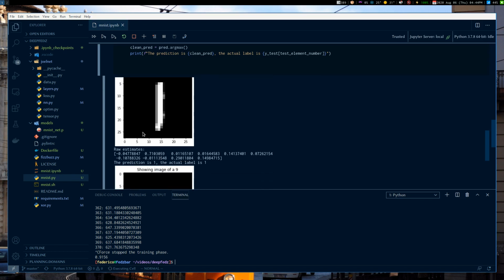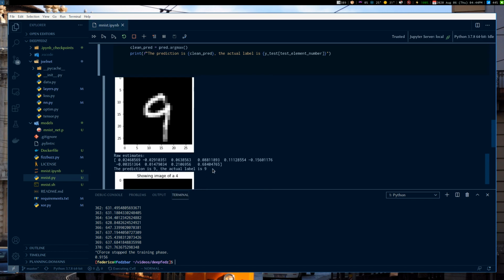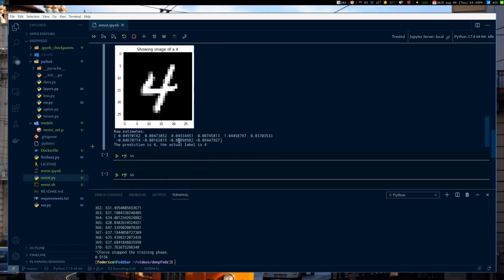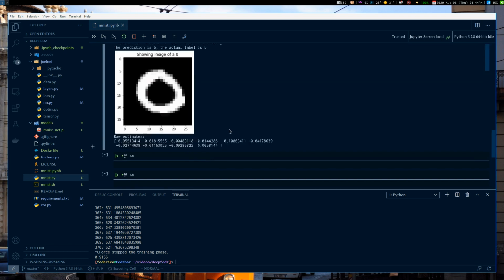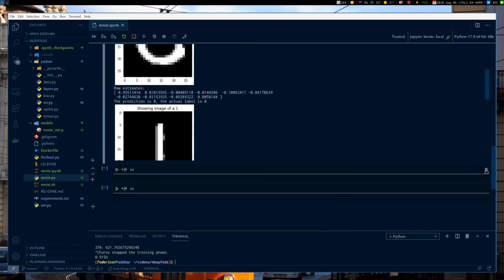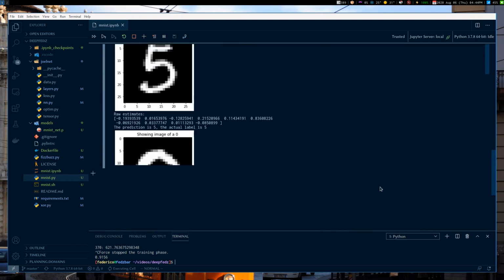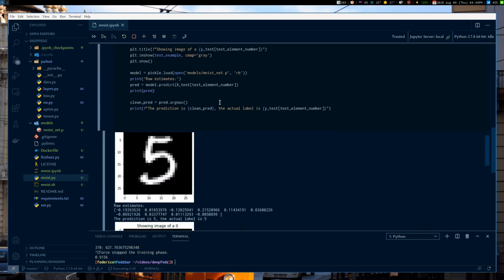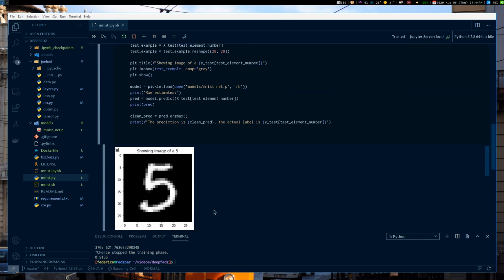Showing image of a 1, and again this thinks it's a 1 with pretty high confidence. Again, a 9, you get the point. A 9, it's again pretty high confidence. A 4, very, very high confidence. So as you can see, this seems to be working exactly as expected, which is quite nice. I'm really new to these notebooks. So as you can see, this is exactly as you expect. The classifier is working correctly.